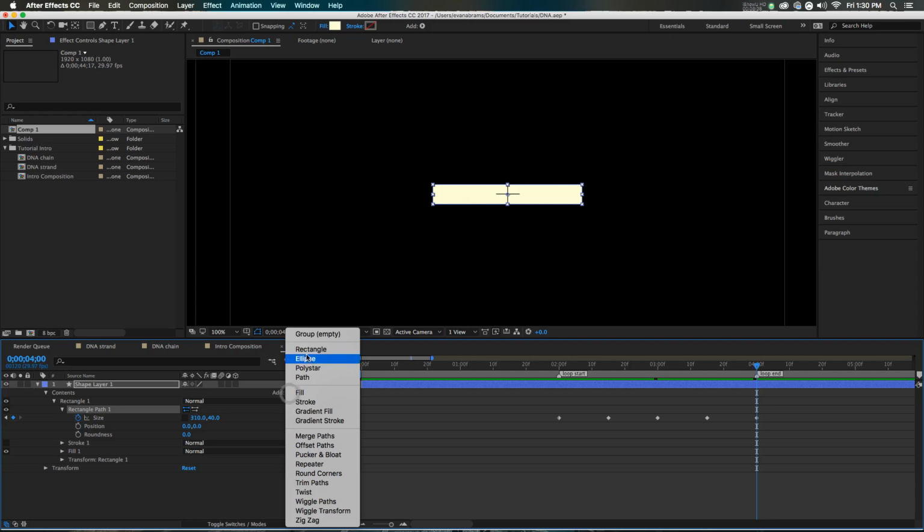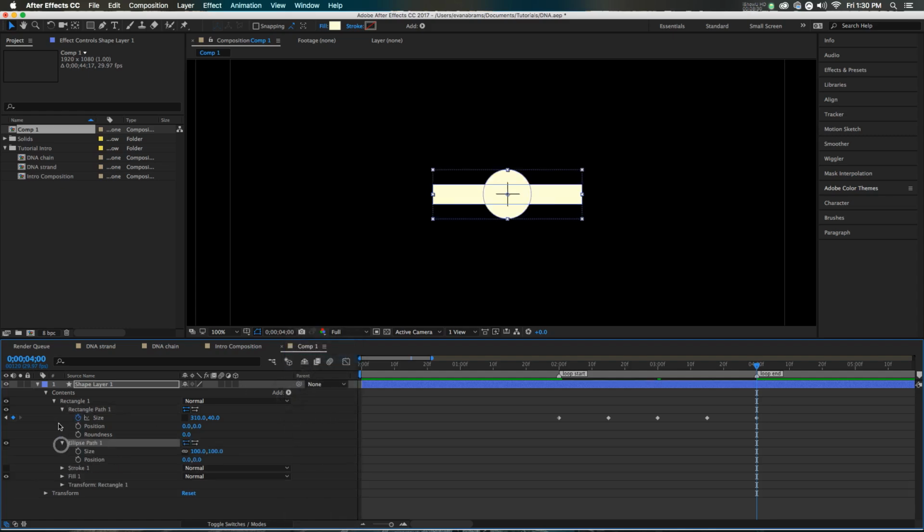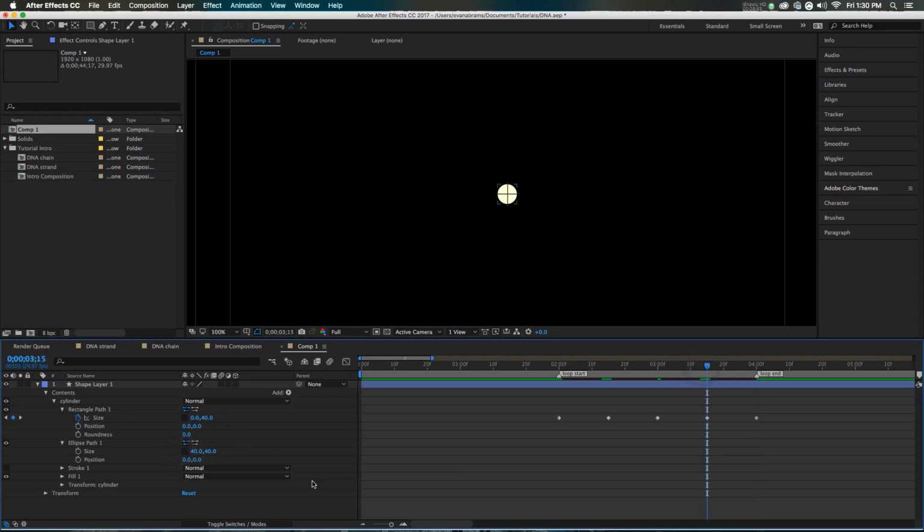Let's add an ellipse to this. And we're adding that ellipse into the group of rectangle 1. So this should really be cylinder 1. I don't know. Is that how you spell cylinder? Could be. And so the ellipse path here, you're going to need to change its size, 40 by 40. It's a good size. And maybe unlink that, because at this point here, that's perfectly good.